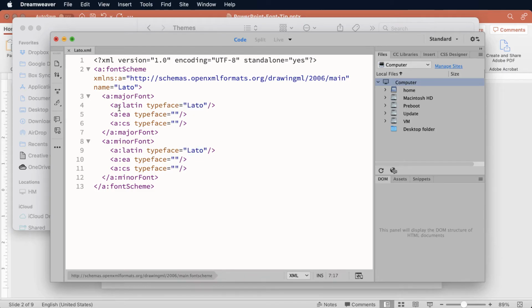Now, you might be wondering, what is the other code? Because the first line says Latin. So Latin, these are the fonts that support Latin languages. These are the Latin alphabet, like English, French, Spanish, Portuguese. They all share the Latin alphabet. So if you're working with any of the Latin languages, then you need to put the font name here on the first line.